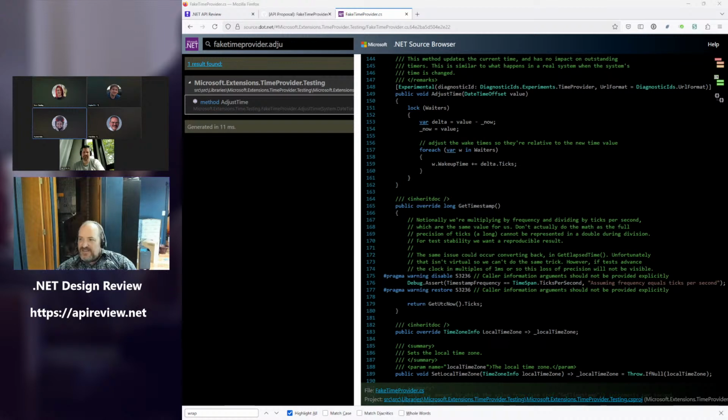The only thing I see in fake time provider at all in issues is a comment in some other usage for a rate limiter test. So, because I'm looking at open proposals.